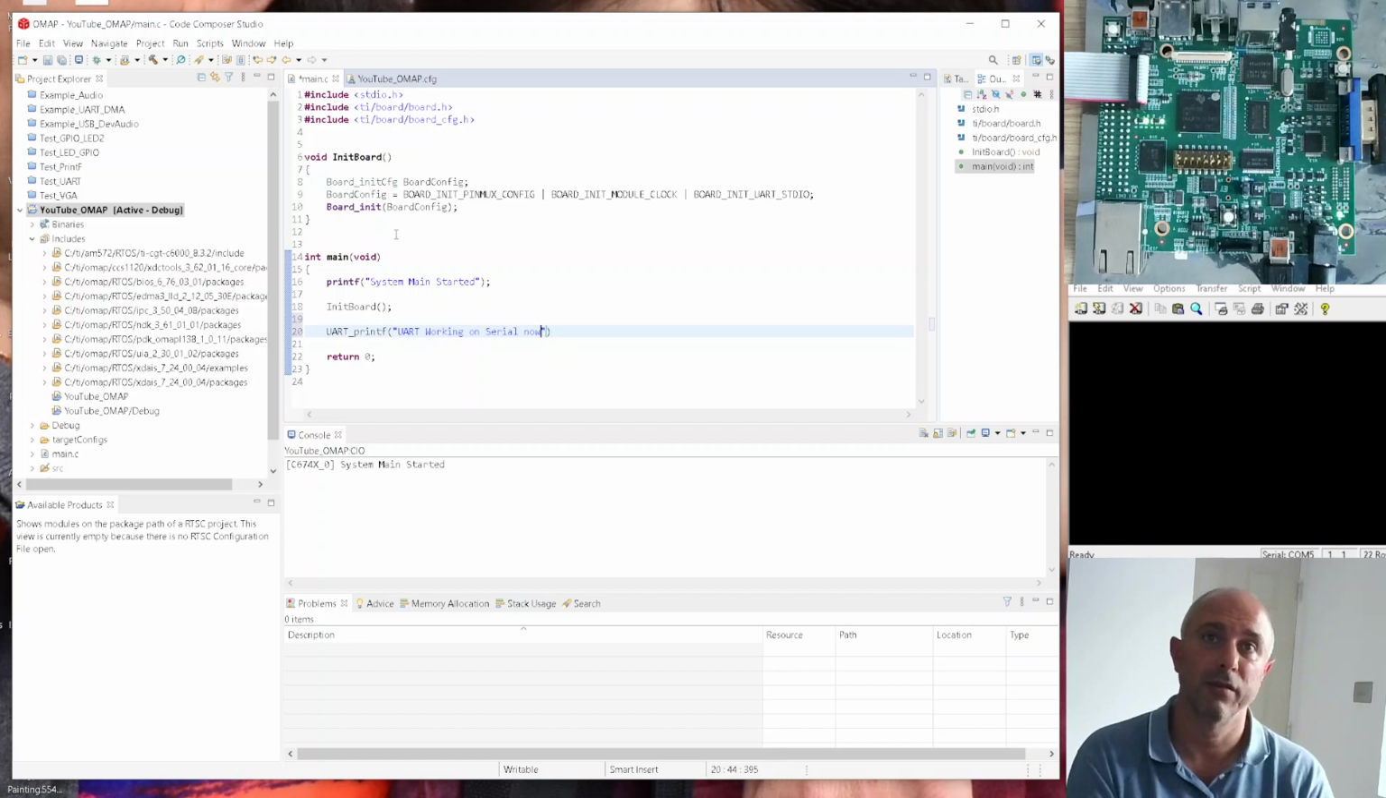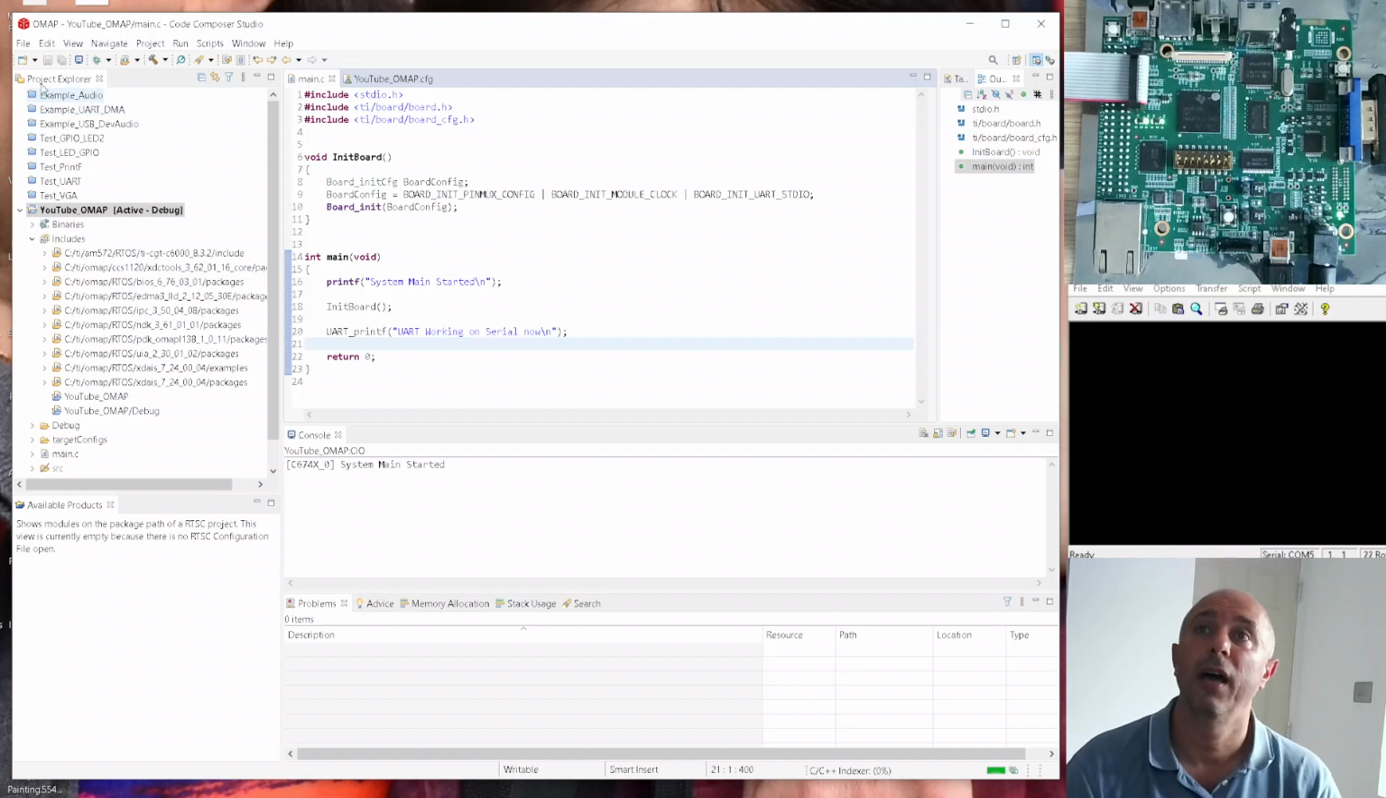I'll take that thing off. And I'm going to say \n for a new line. Same thing in here. Always do that \n bit and add the semicolon at the end. And we'll compile one more time.